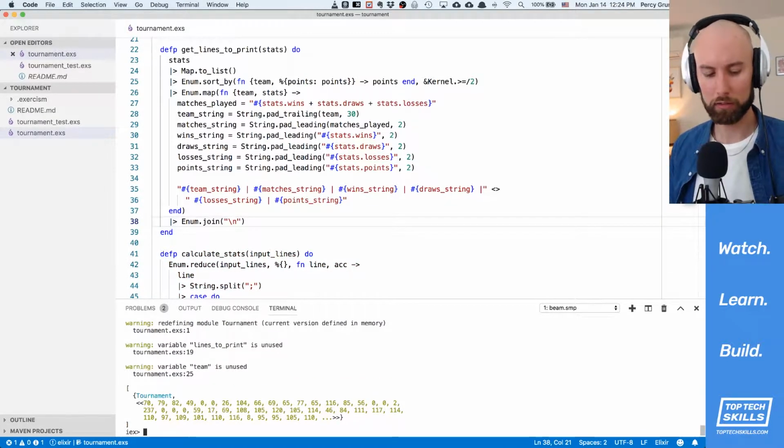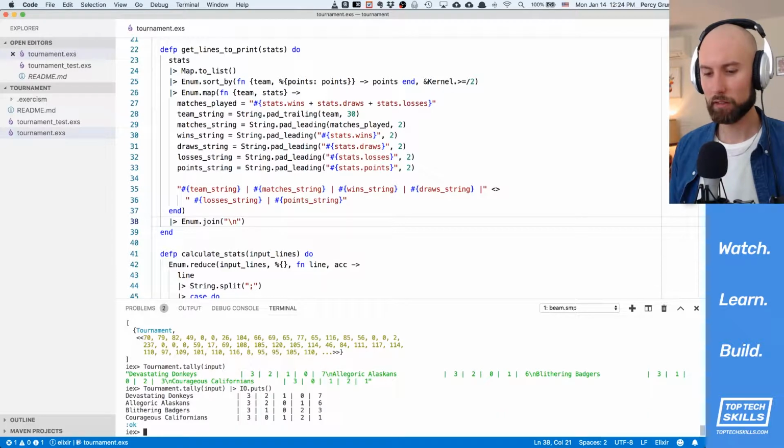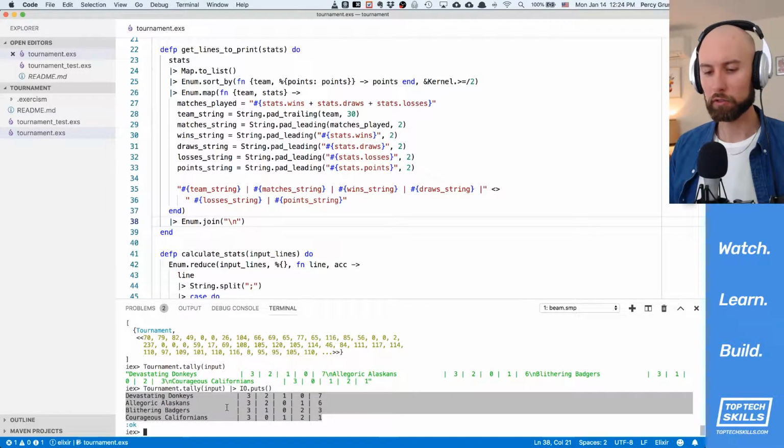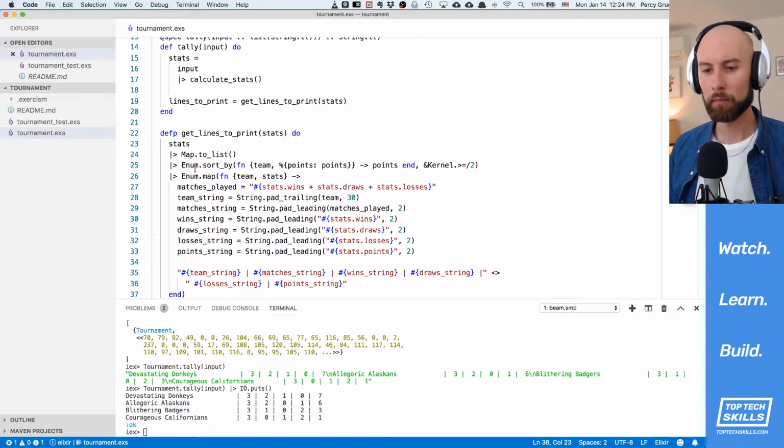Let's reload the code and take a look. Take a look at that. And we have a new line, but this isn't formatted correctly. All I'm going to do down in here is just pass this to IO.puts instead, just so we can actually see what it's like formatted. And this is our string. So actually we're very, very close. All we're missing now is the header line.